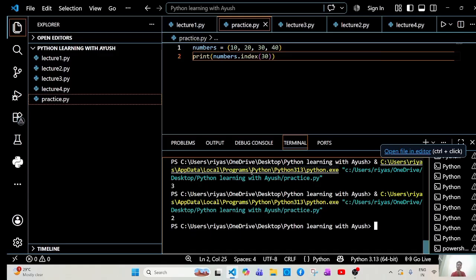So we will talk about the difference between list and tuple. A list is mutable, a tuple is immutable. A list uses square brackets and a tuple uses round brackets. A list has more methods, a tuple has fewer methods. A list can be modified, a tuple cannot be modified.